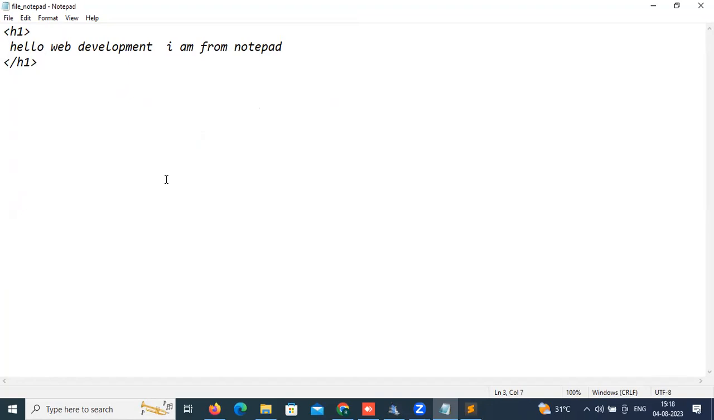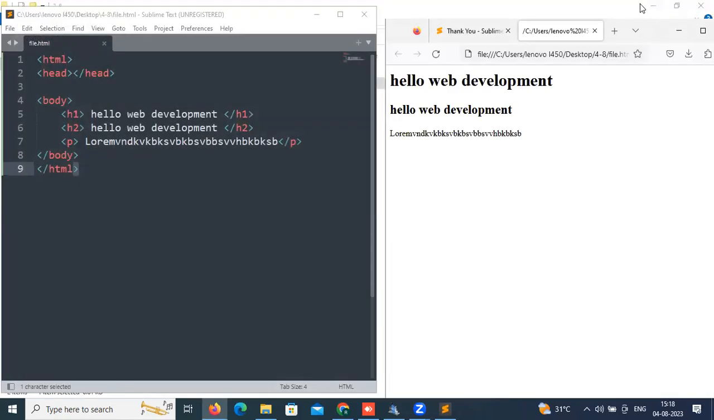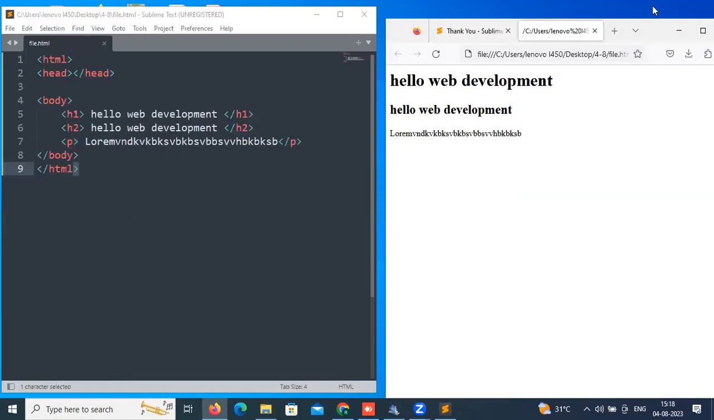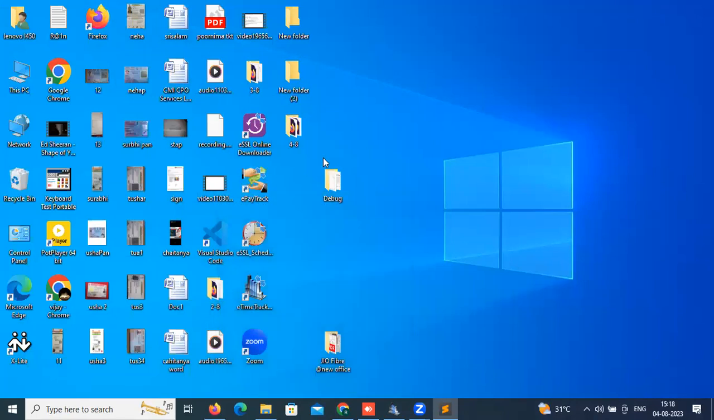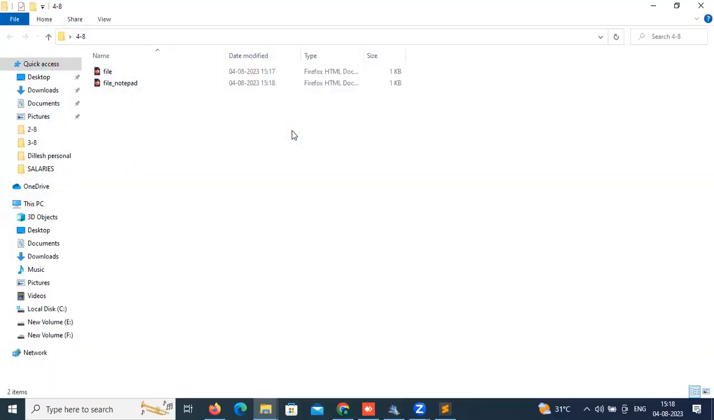What we need to do is close Notepad and go to the folder where the file was saved. My specific folder is 4x8. Yes, this is 4x8, and here I got the file created from Notepad. Can you see this one? This file was created from Notepad basically.